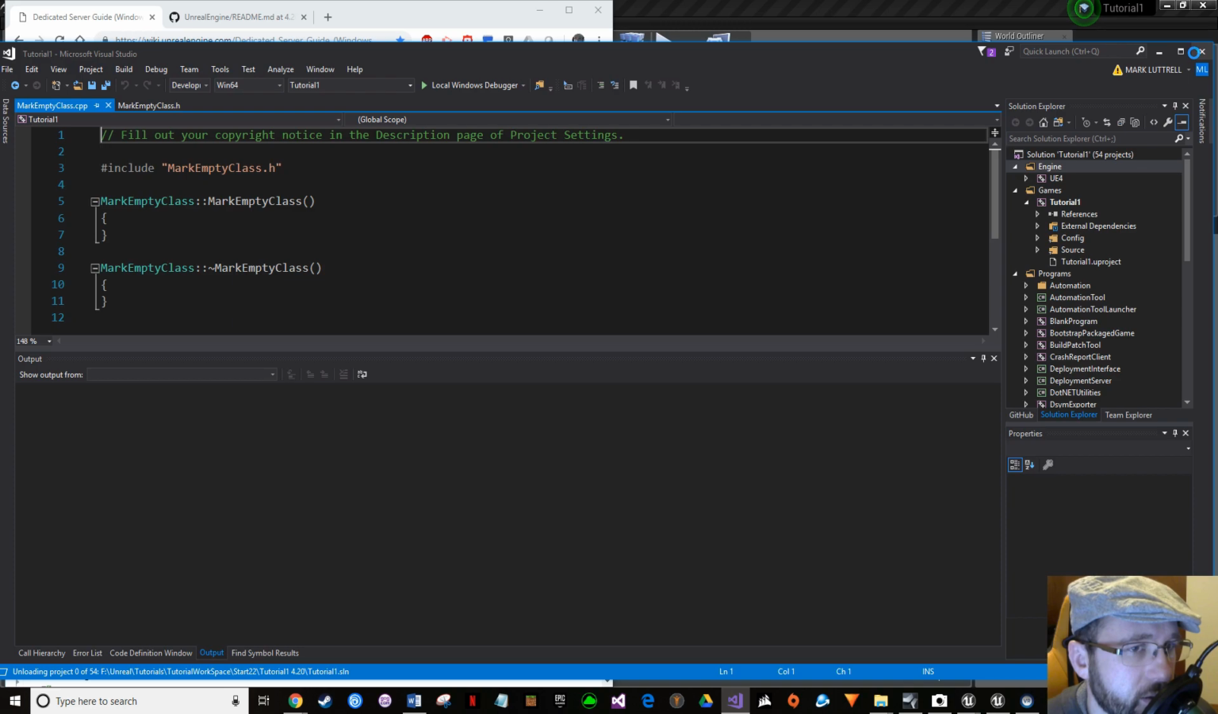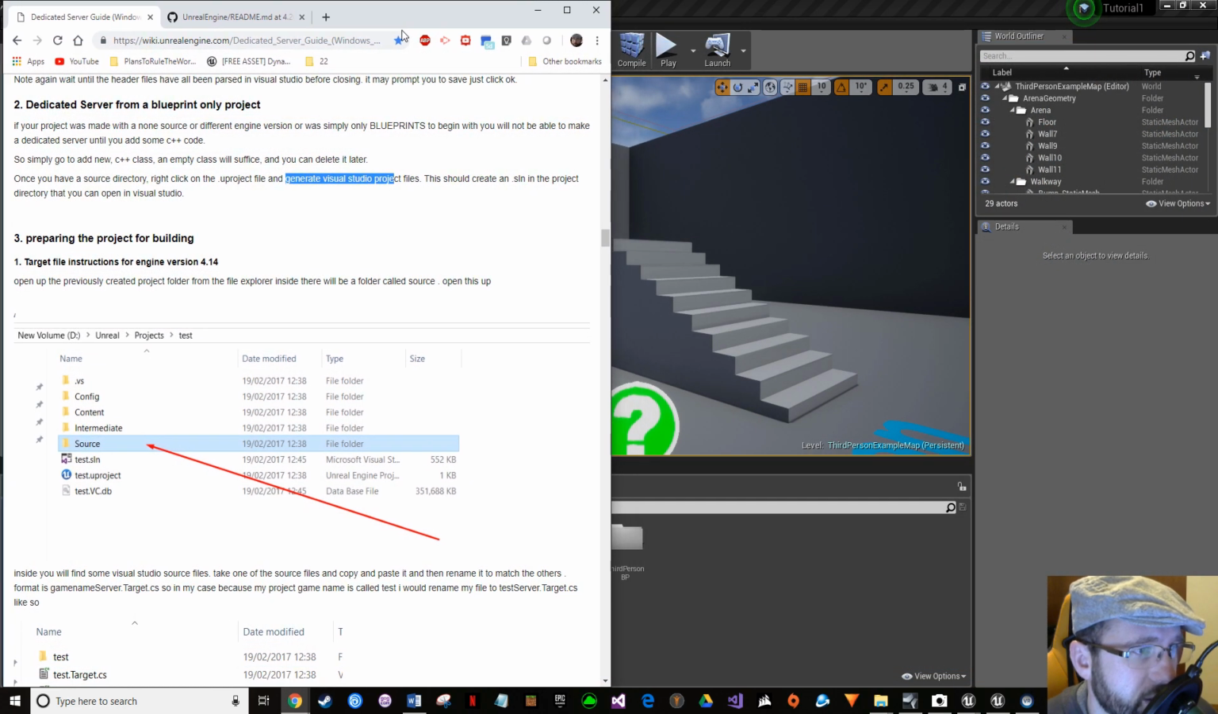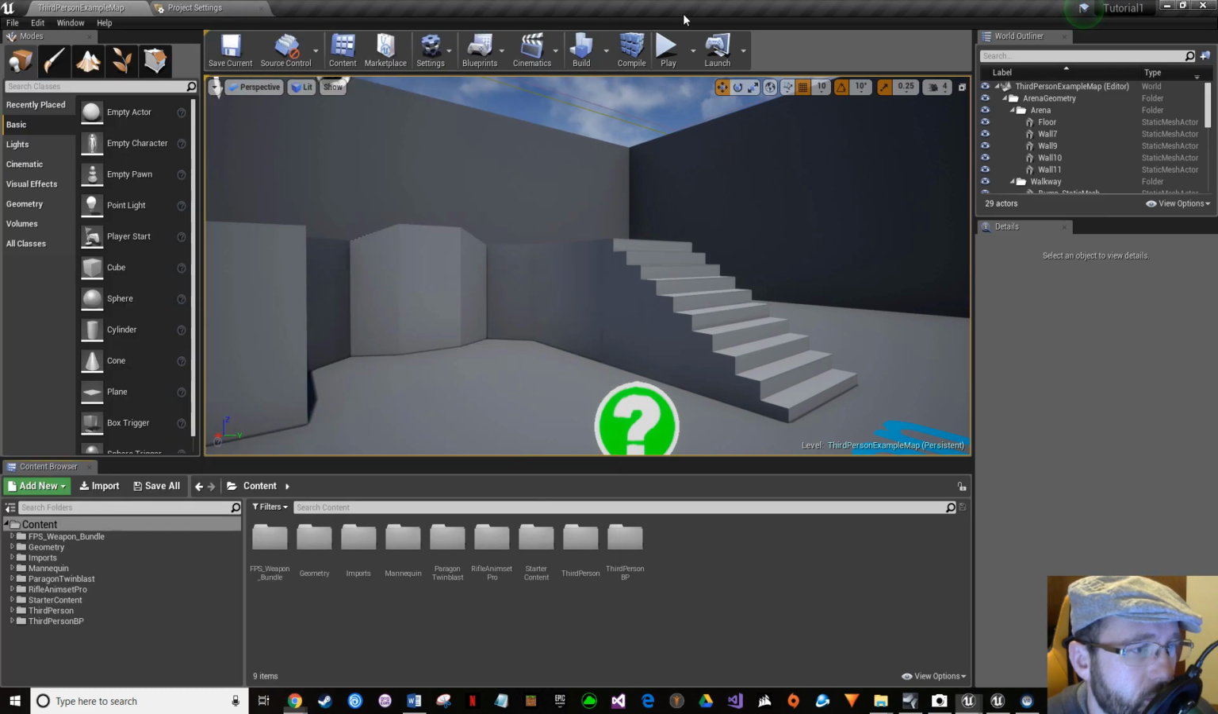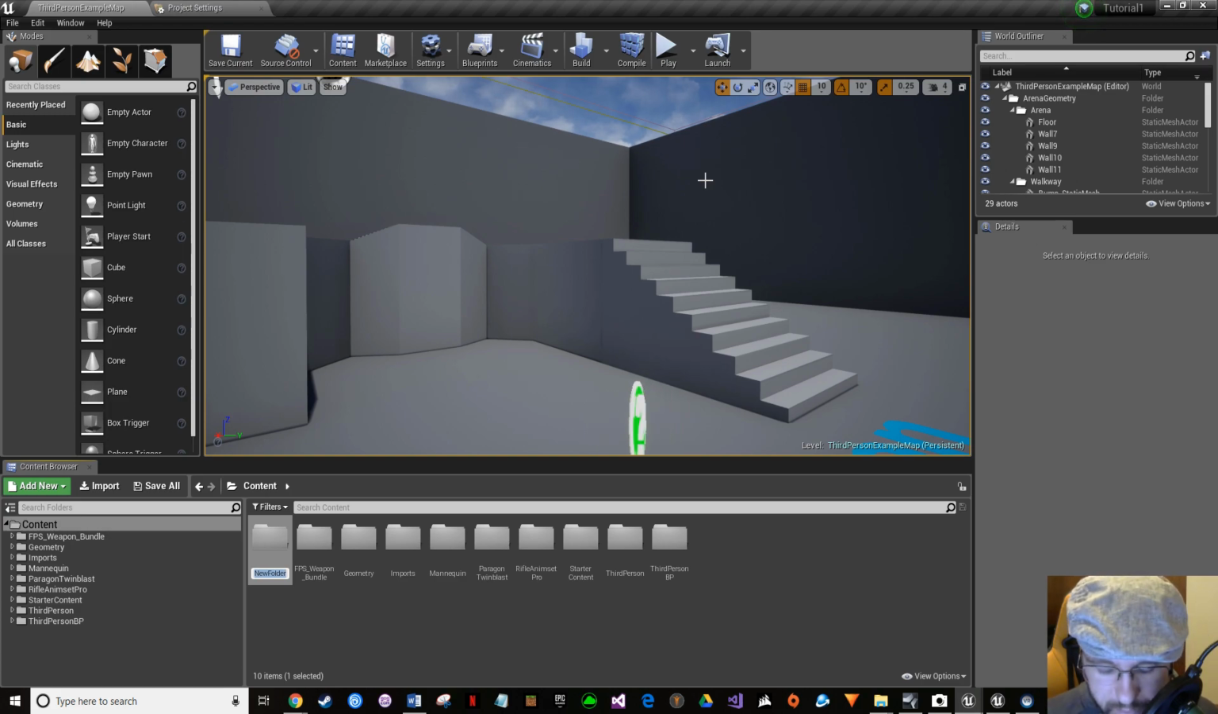Yeah, let's just do that. Let's close out of there. Okay, and once again, there's our guide. So while we're in here, let's just go ahead and make a new folder and call it maps.